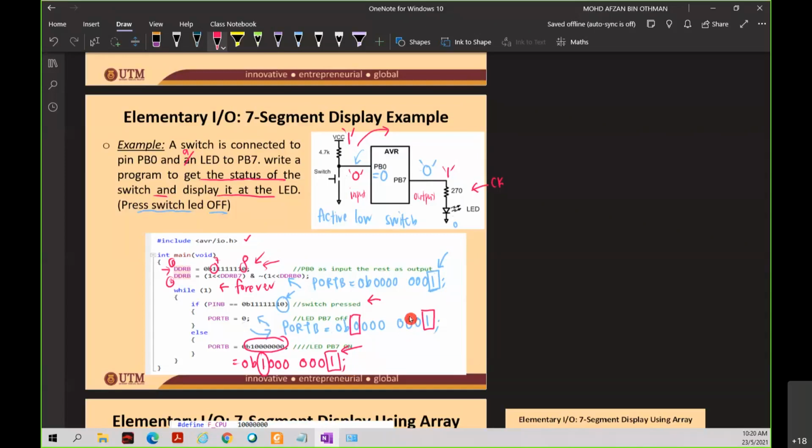I have a question I want to ask. If pin B is equal to 0B11111110, right? The other pins are 1 because just now you said already PB1 to PB7 are outputs. Then how can the other pins be 1? Should be 0, right?